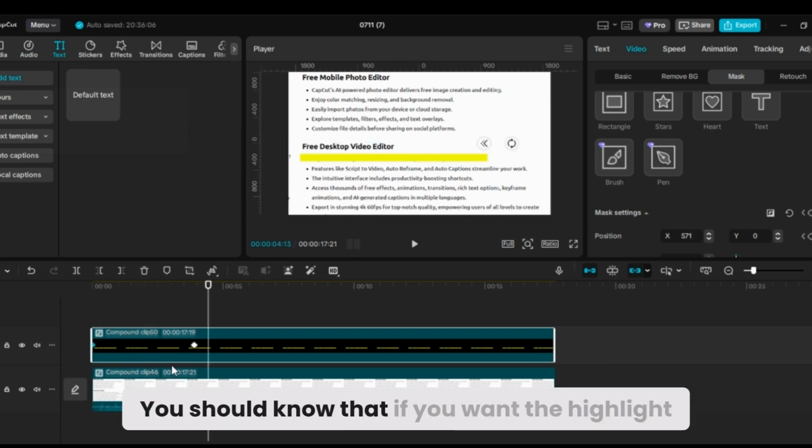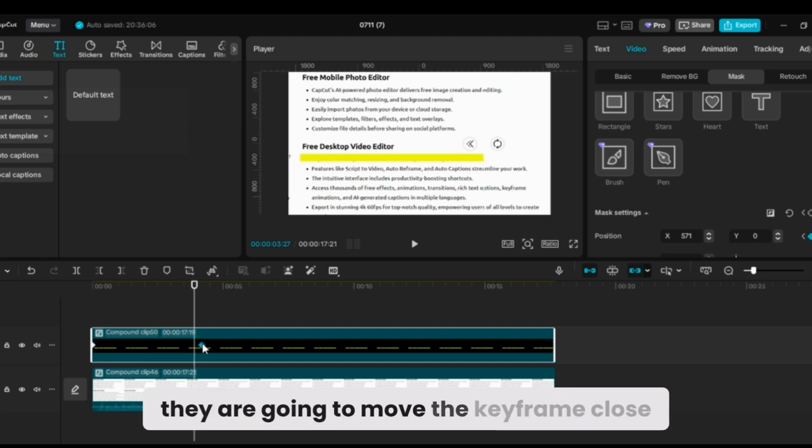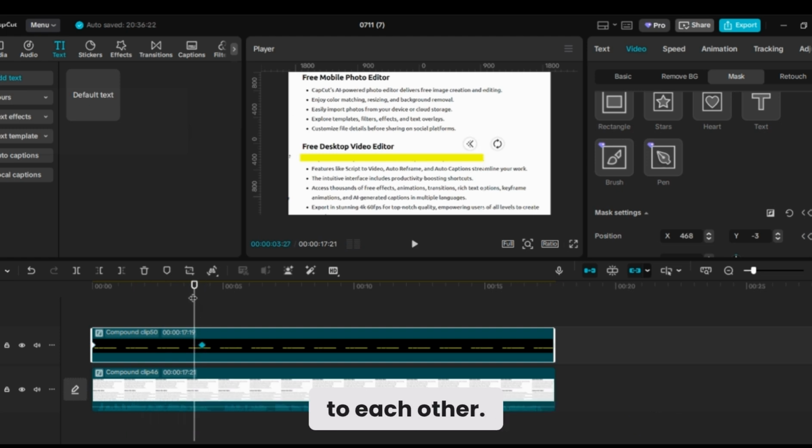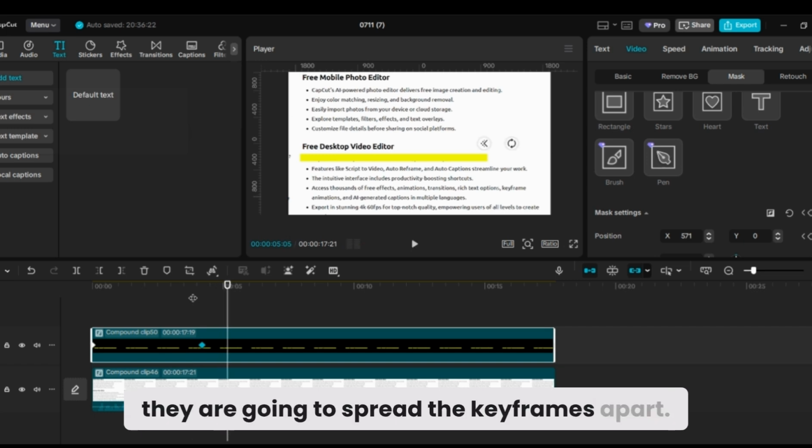You should know that if you want the highlight to come faster, you are going to move the keyframes close to each other, and if you want the movement to be slower, you are going to spread the keyframes apart.